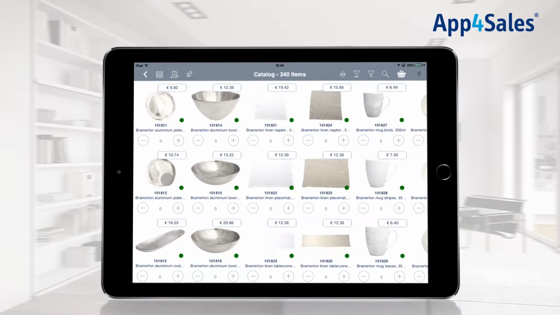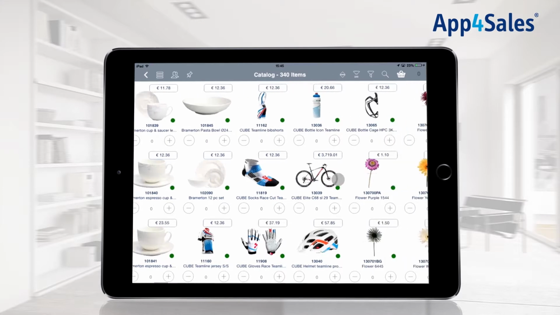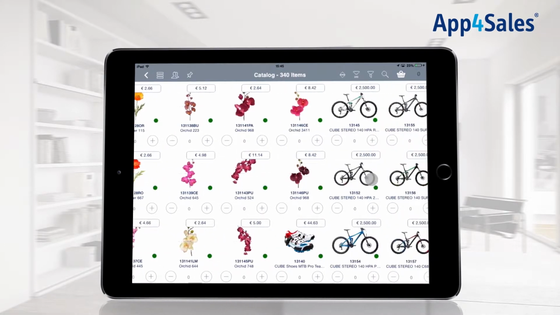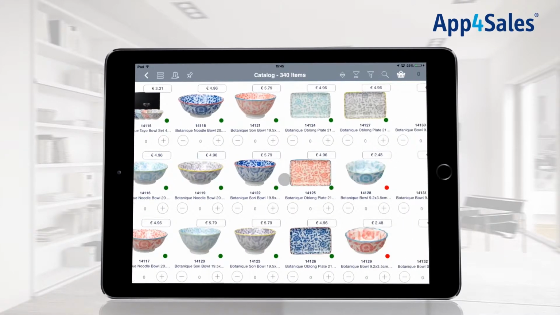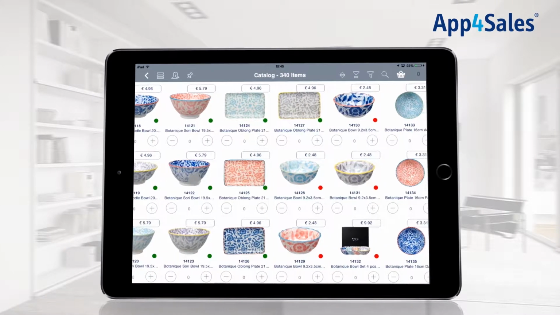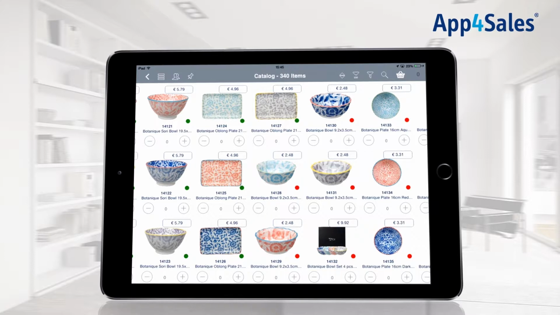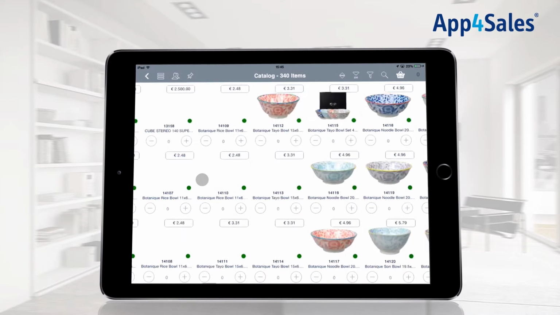Navigate easily through the catalog by swiping to the left and right. Items can be provided with a stock indicator. Items that are on stock are shown with a green indicator. Items that are not on stock are provided with a red indicator. It's possible to view the catalog in 3 different ways: the catalog view, the table view, or the big catalog view.